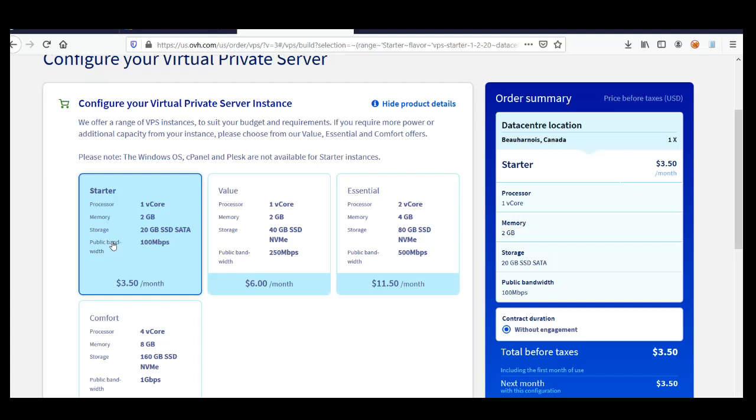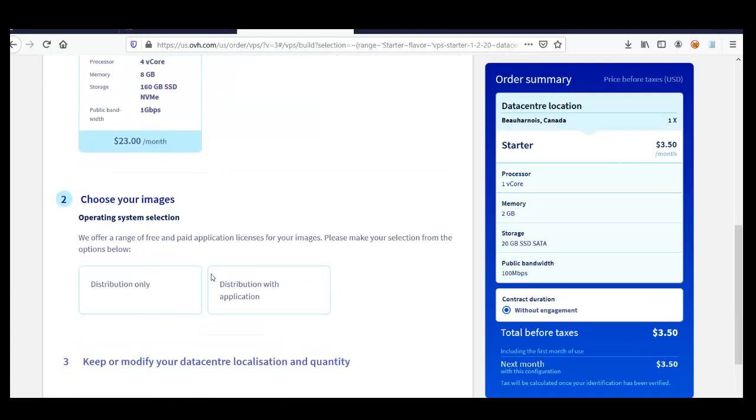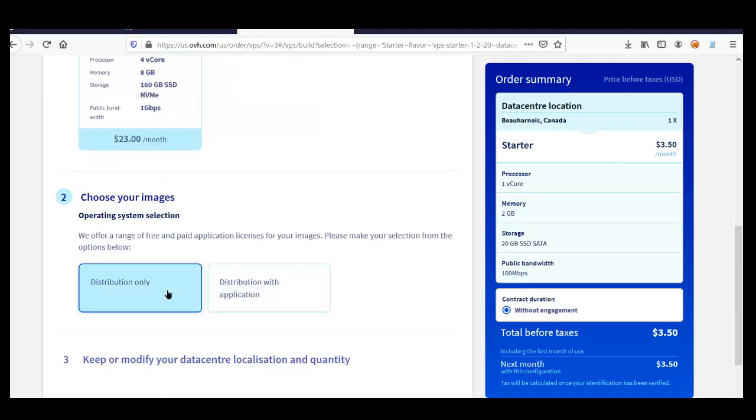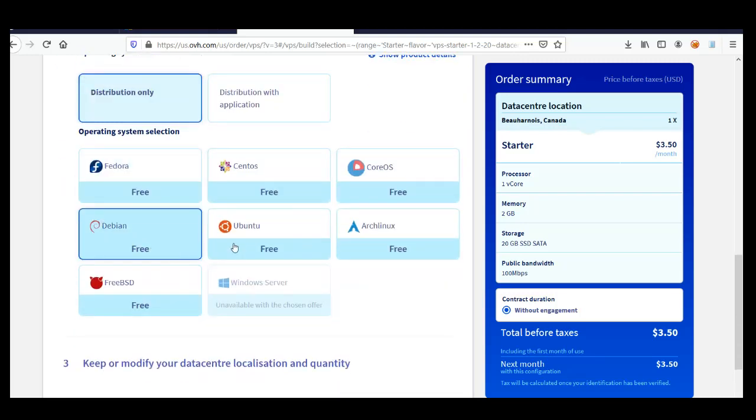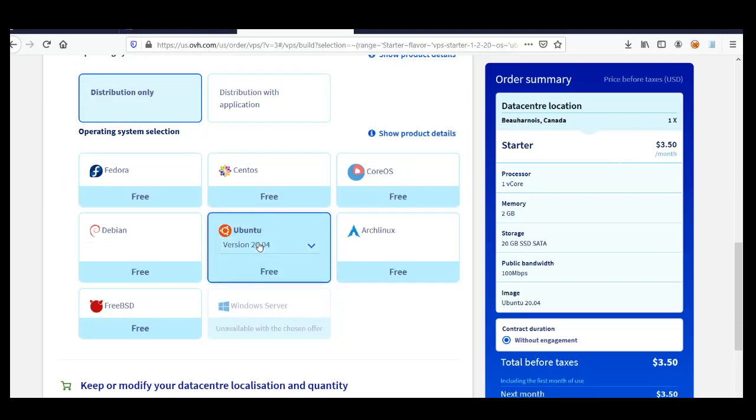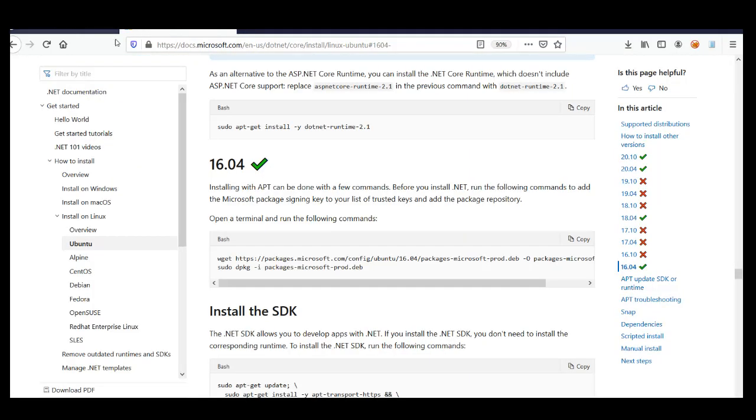Somebody was saying to me the other day they weren't able to install 16.04. I don't know why, but it's right there. Right there, you can install it.